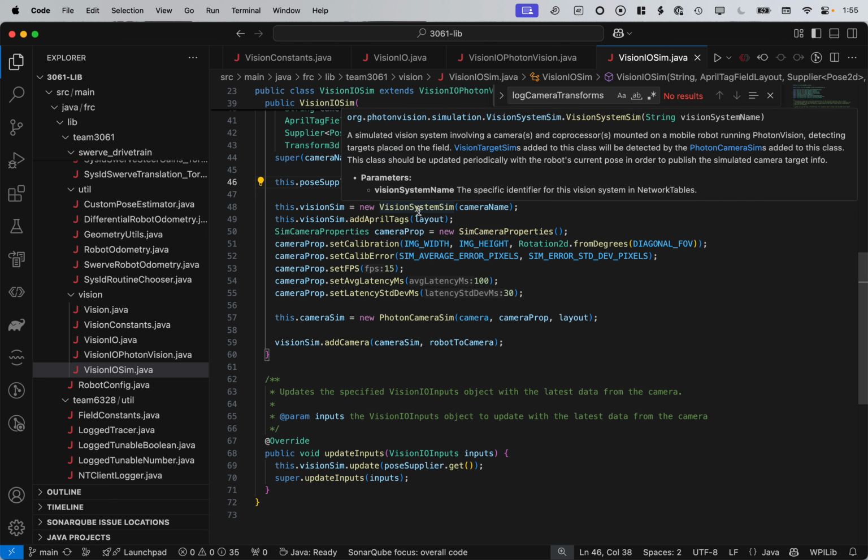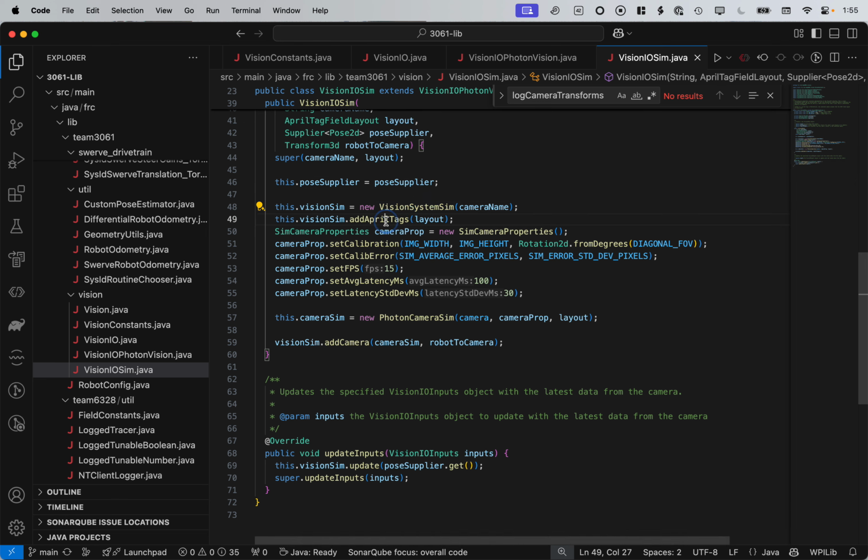We do need to create a vision system sim object. We have to give it all the April tags. We have to make a simulated camera. And then first we have to make the properties for it based on the camera's height and width and frames per second and latency. And that will move around some. The calibration error, like how accurate it's going to be, so it's not necessarily perfect. And then we create our simulated photon camera, add that to the vision sim, and we're good to go.